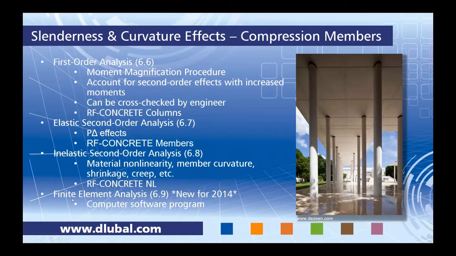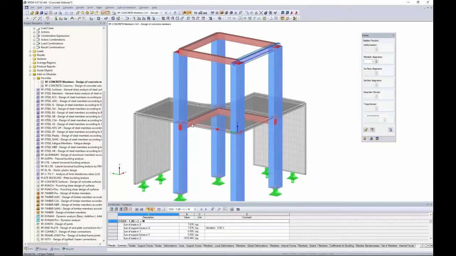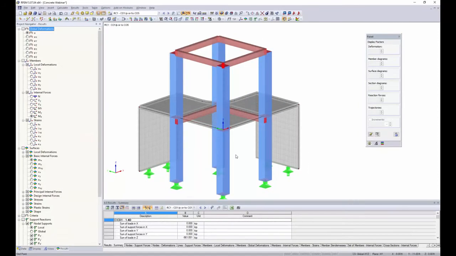Now the last option, finite element analysis, is actually new in the 2014 code. This is in section 9. And again, not much information is provided. It just tells us that a computer software program can be used for our finite element analysis. So like I said, today we will just stick with the first order analysis according to our concrete columns.